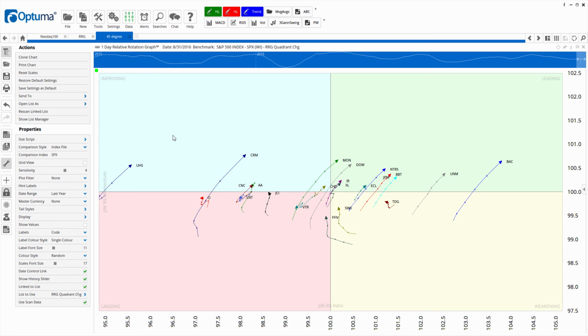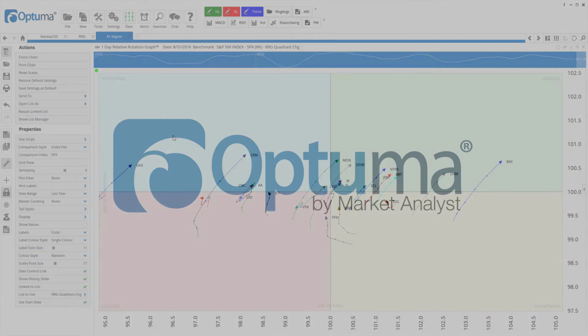So you don't have to, it's like a watch list that updates automatically. The same happens with the RRG. It's dynamically linked to the scan. You don't have to manually run the scan again. It will automatically populate based on the new data.